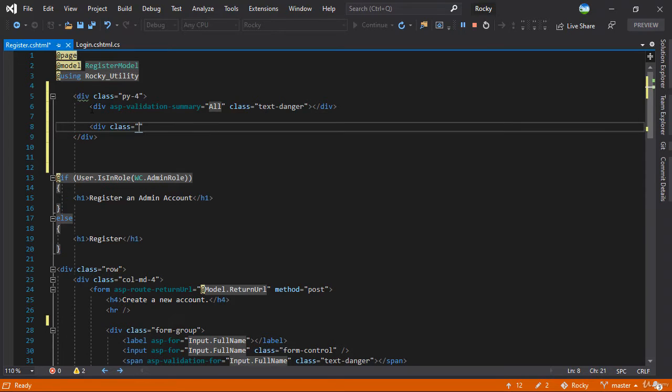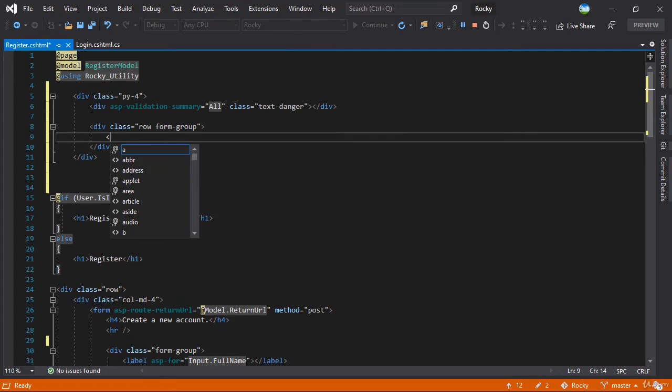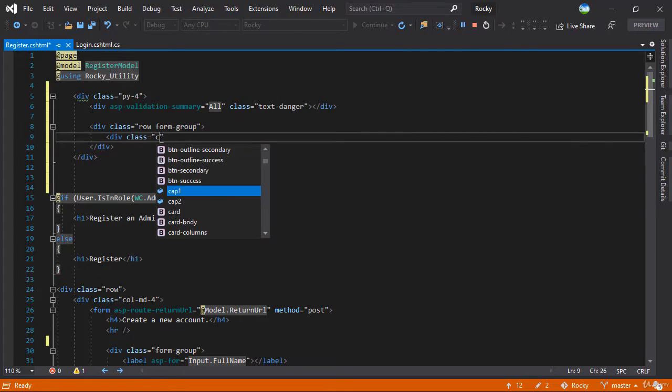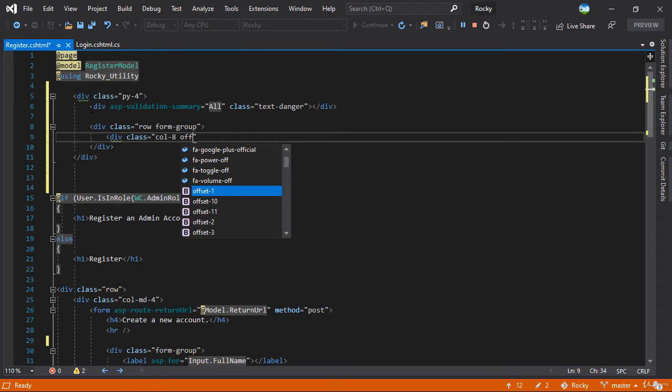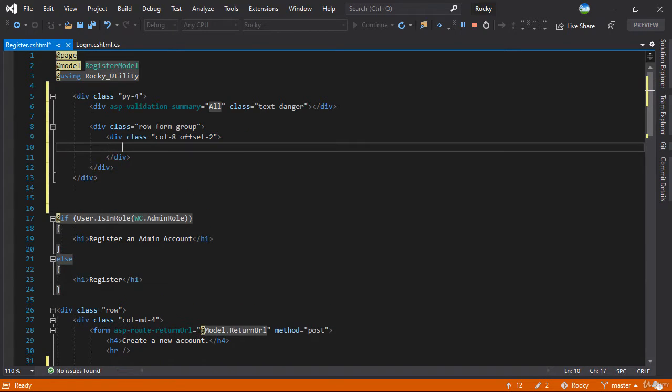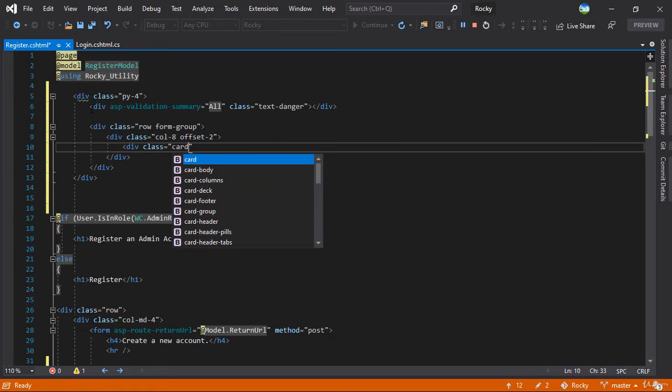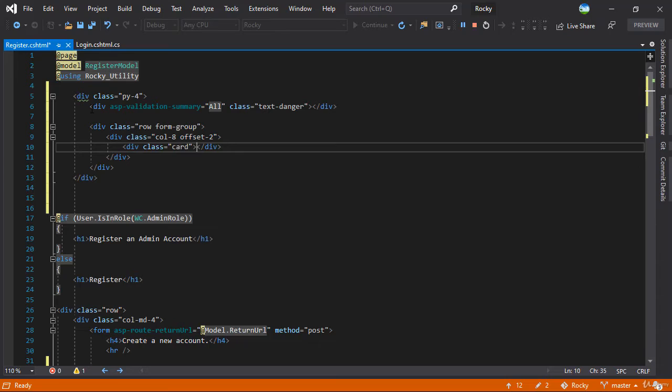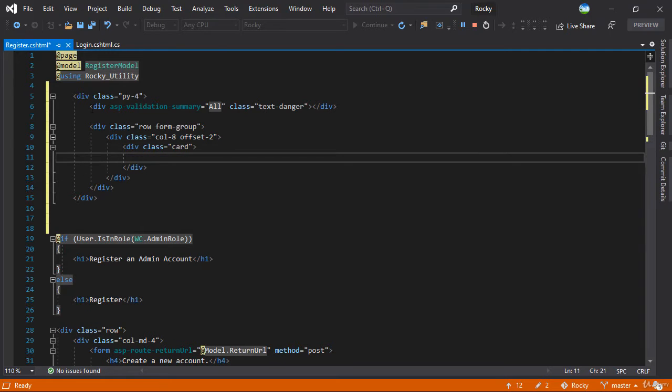Then we'll add a div, give it a class of row and form group. Within that div, I'll add another div, give it a class of column 8 and offset it by 2 to align it in center of the page. I'll add a div, give it a class of card, and in there we will have all the content. Within card, what we need to do first is we'll have to add a card body. We'll give it padding X of large of 5. And let me give padding top of 4.